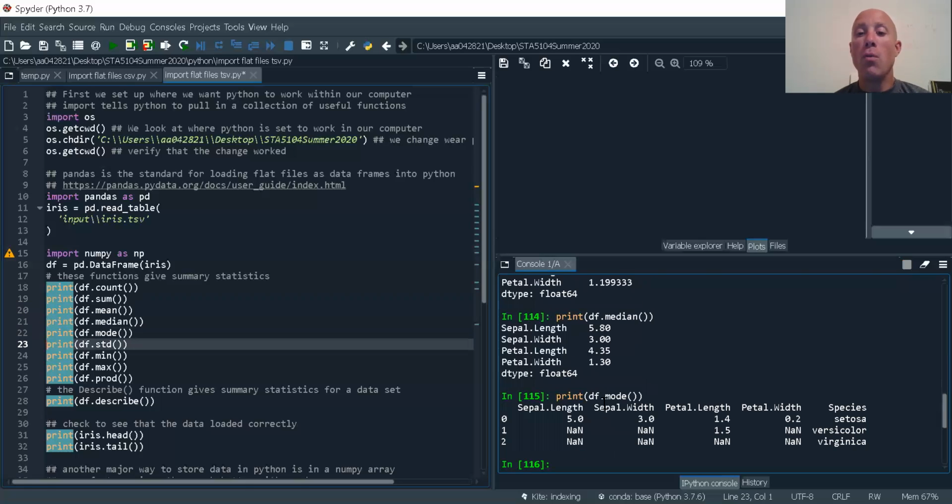Now the mode is the most frequent observation. We can see that the most frequent observation for sepal length is 5, and for sepal width is 3. Here we have 2 different ones. That's because 1.4 and 1.5 occur equally frequently, so they're tied for the top. And then 0.2, and each of these appear equally frequently. Therefore, each of them is a mode of the data.